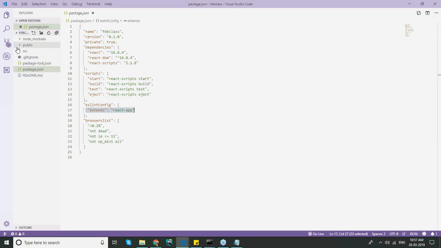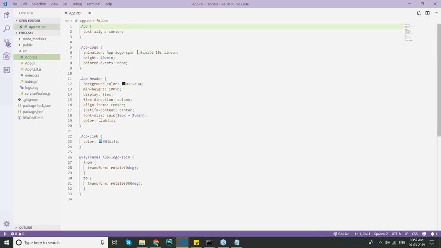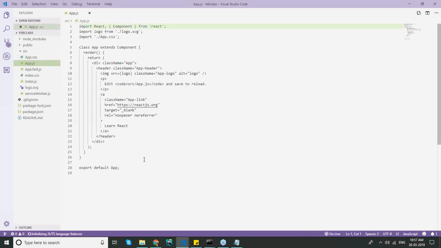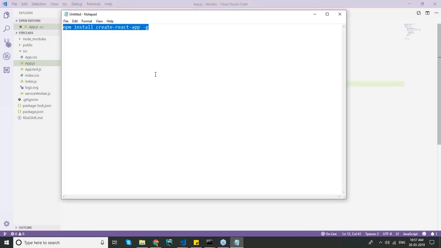Okay, so now you can see the src folder. Okay, you have a CSS file, and you have a JS file, this is the component. We have talked about components, right? So first of all, we'll see how many ways we can write a component. Then we'll go.